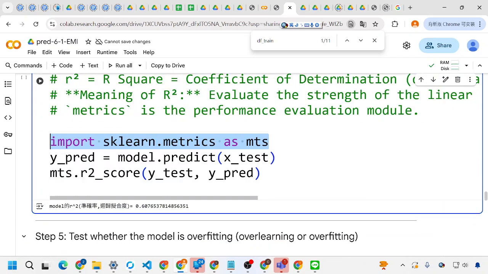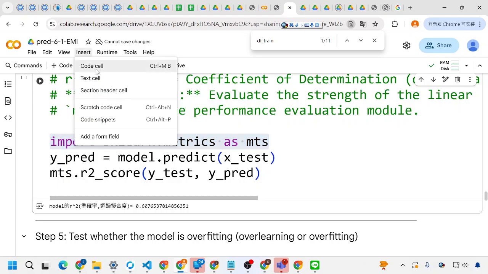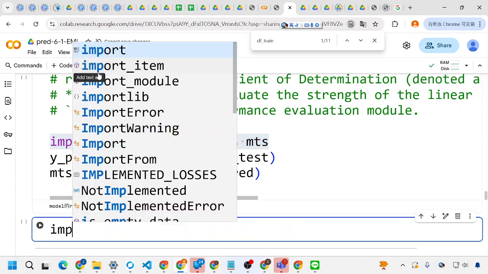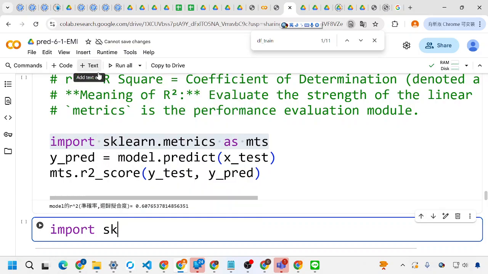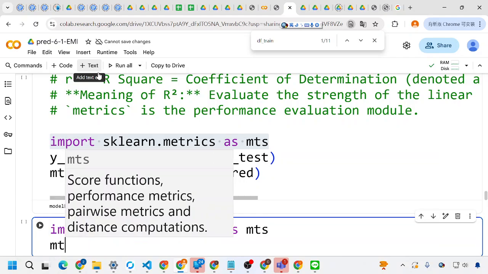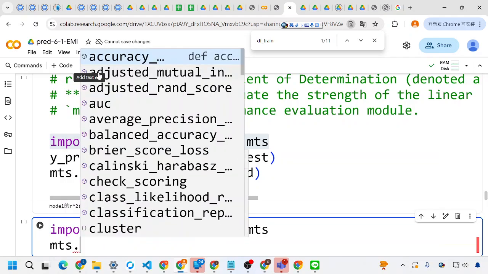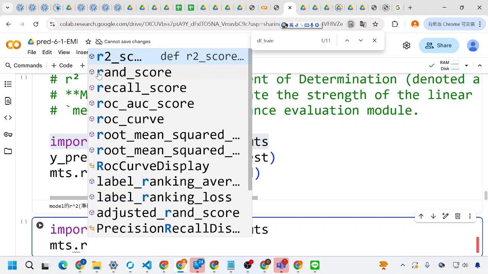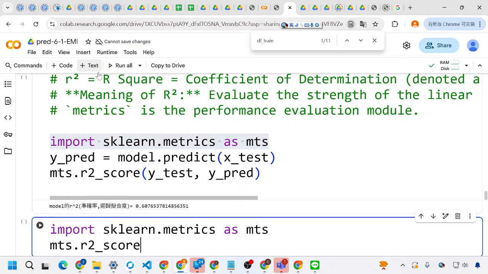So I do this again. Here I should input from scikit-learn. It has the matrix module, which I call MTS. Inside MTS, I have an algorithm called R square. Okay, the first one is R square.